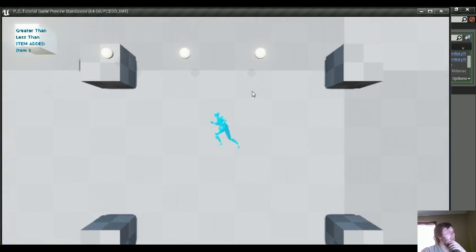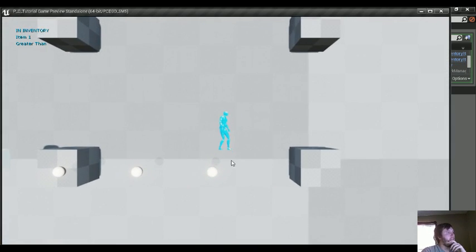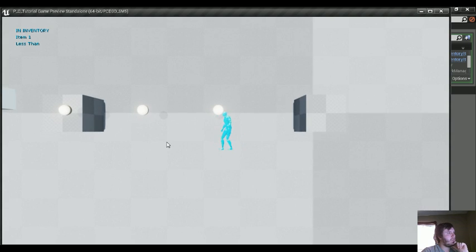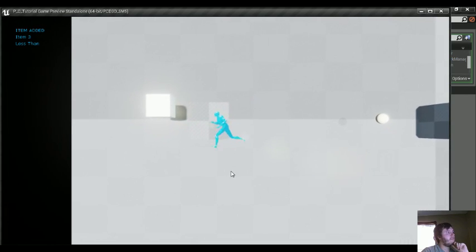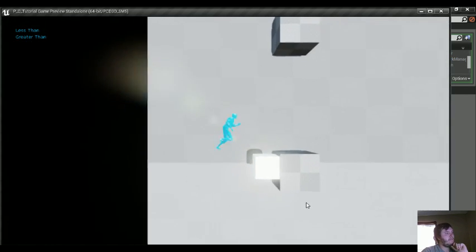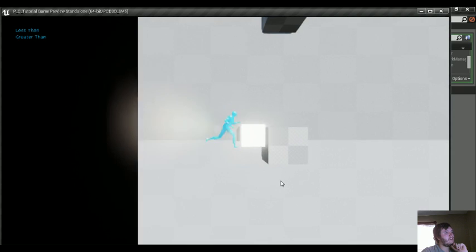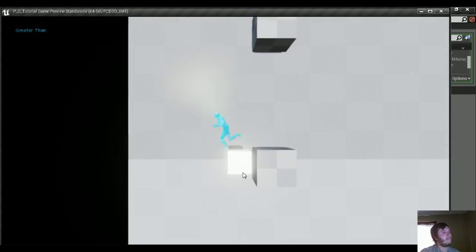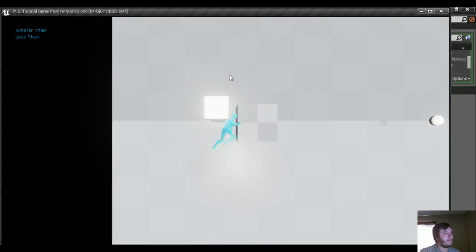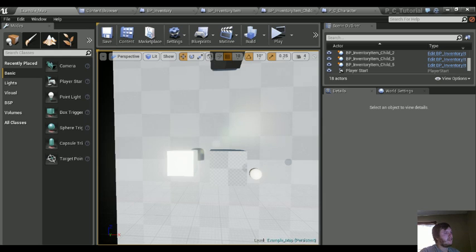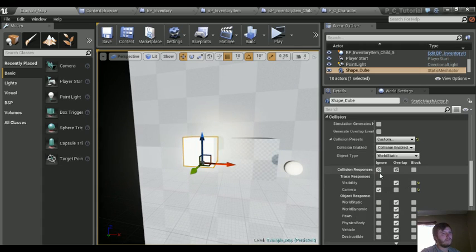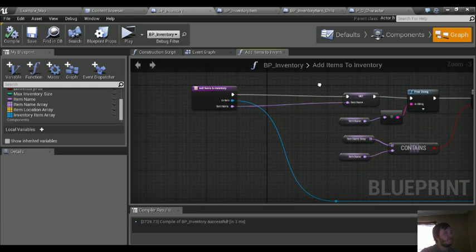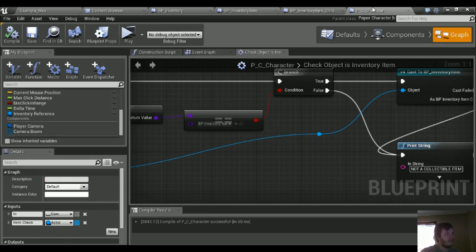So got it. Item 1 added. And now this one's in the inventory because that one's named item 1, 2. But now we go to item 3. Item 2. It disappears. Item 3 disappears. And then with this one, it doesn't tell us if it's a collectible item or not. So let's see why. I might have done something wrong. No. Should tell us.